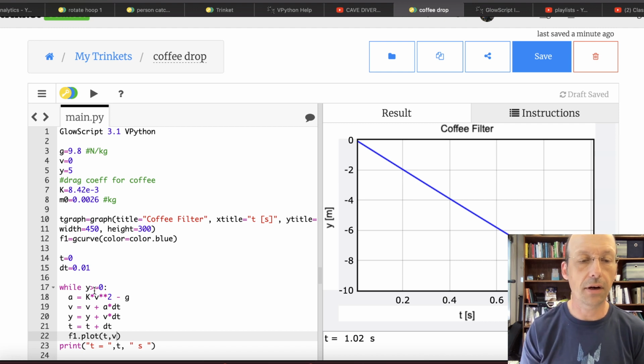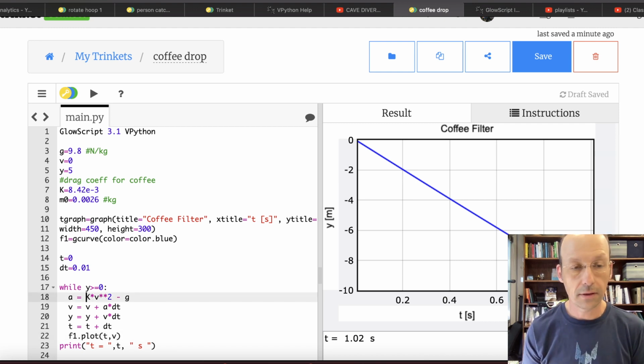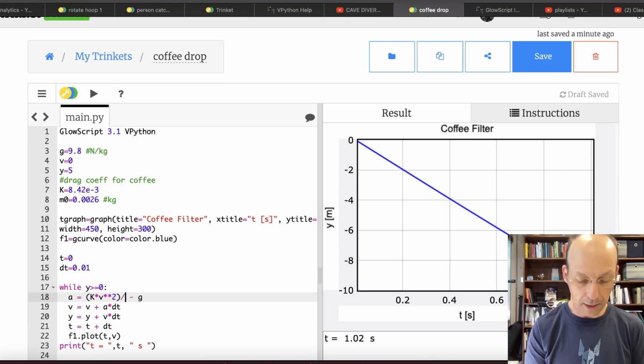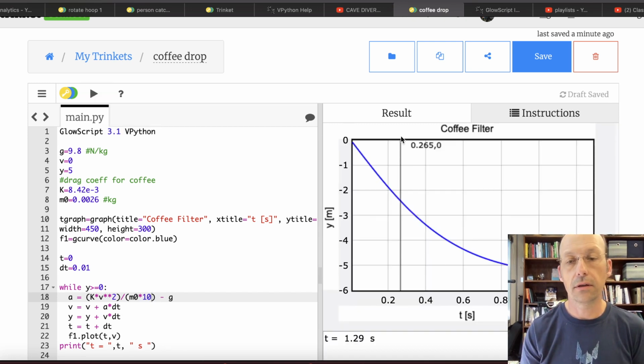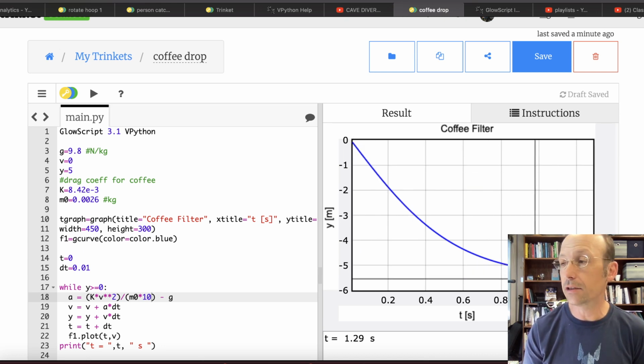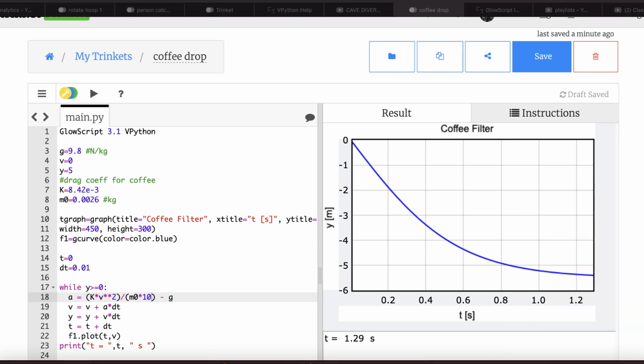I did it wrong. I didn't divide by the mass, that's why. So I forgot this. Divided by m0 times 10, right? That was the mass of one filter. Okay, that looks better. So it speeds up, and then it does reach a constant velocity down here. Oh, you can't see because I put that out of the way there. So it reaches some nearly constant velocity down here, that's terminal velocity, where the air drag is equal to the weight.